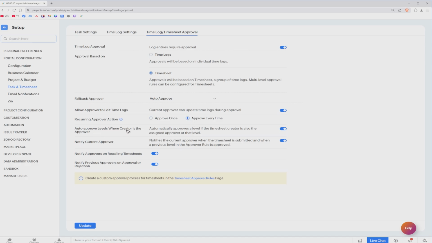Auto approve levels when creator is the approver. For example, you are the approver and you have created your own timesheet. Is it auto approved or no? Well, I'm just going to leave it to yes right here.